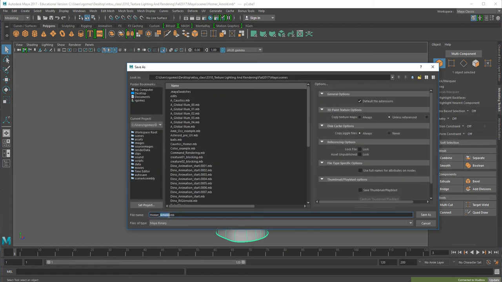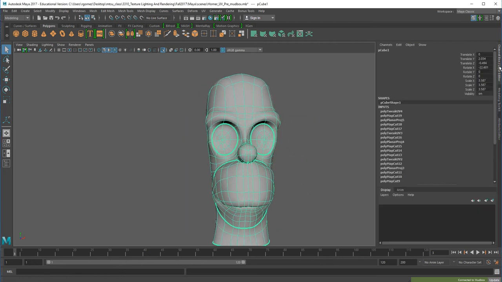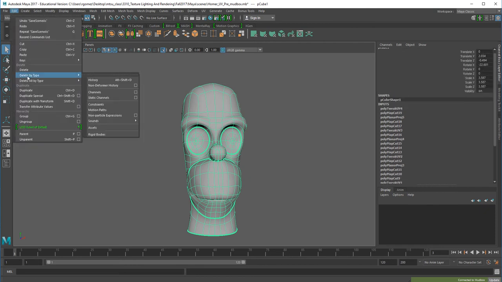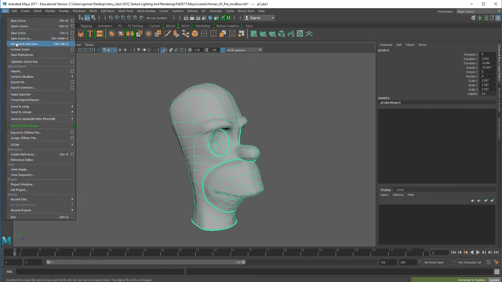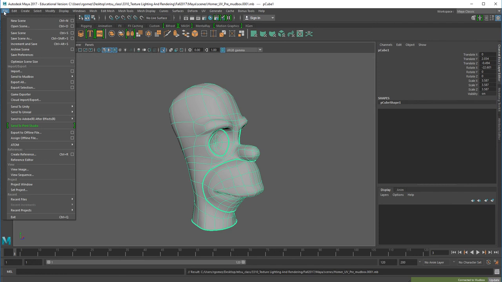I'll name it Hummer UV pre-Mudbox, just to make sure I know which one I'm working on. Okay, I'm going to say save, continue, and then I'm going to make sure I delete all the history because there is a lot of history in it. I probably should save one increment, just to be safe. Now I'm going to export it out, with the object selected, and I'm just doing the head, the one piece.